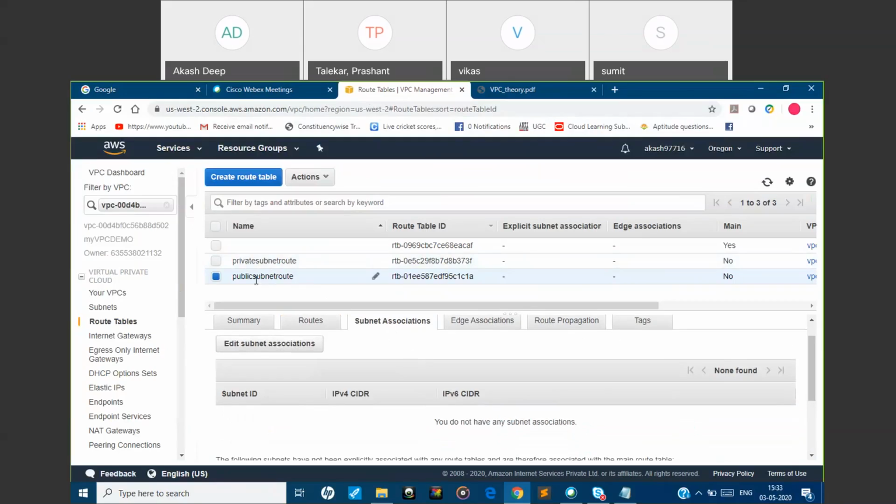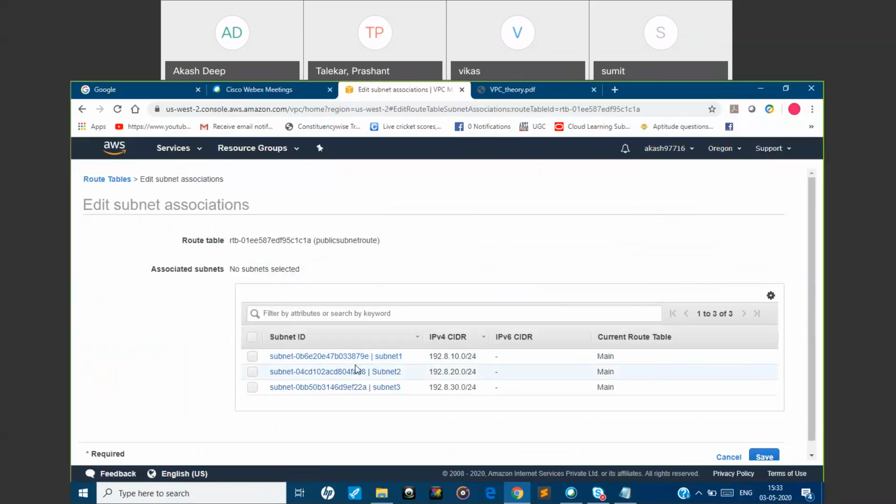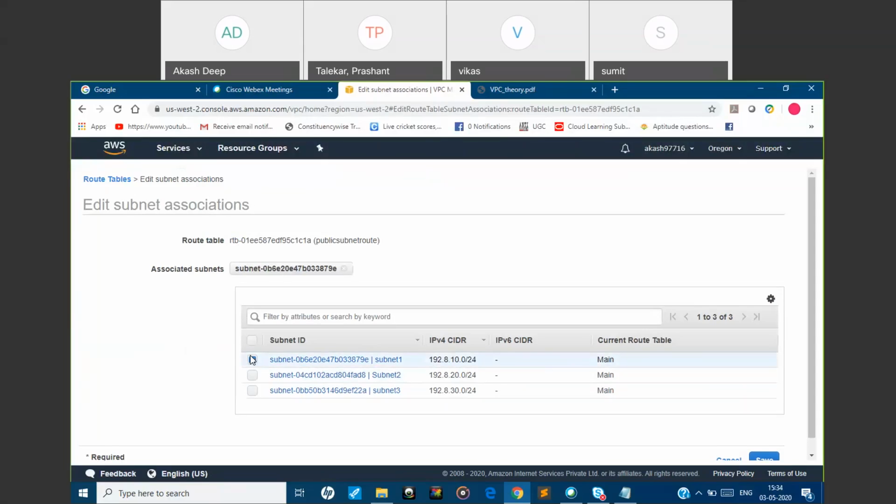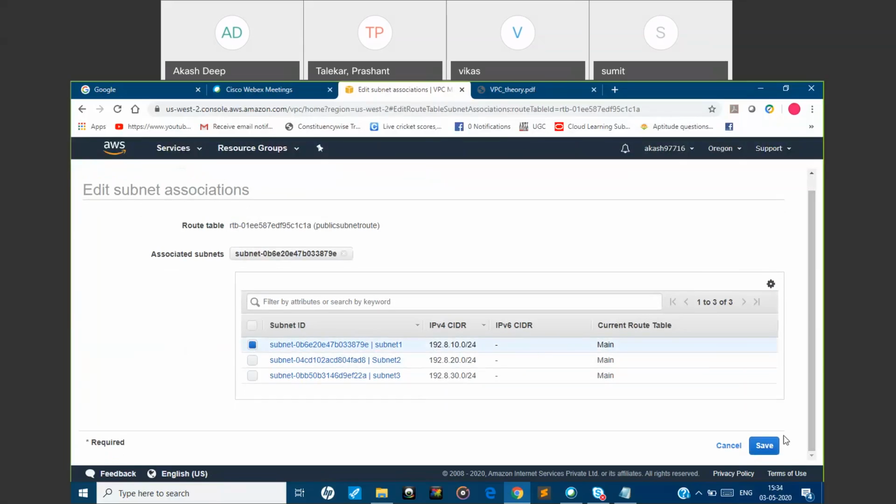So we are associating the public subnet. As you can see here, public subnet route. We are associating the public subnet, so click on edit subnet association. What was our agenda earlier? I told you, right? We will be making one subnet as a public and two subnets as private. So as of now, I am configuring the public subnet. So I will make this subnet one as a public. We'll associate this subnet and click on save.